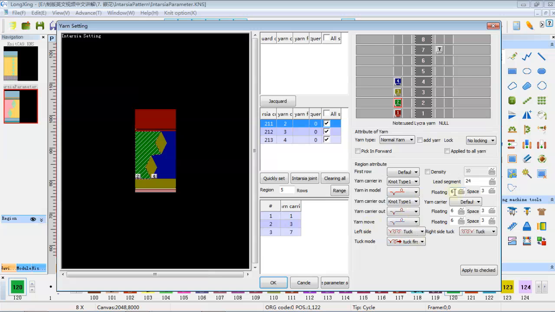The floating 6 indicates the yarn length is 6 needles. The space 3 indicates the distance from front tuck to back knit is 3 needles. Here the same value, you can check the value as you require. Then click intarsia joint.